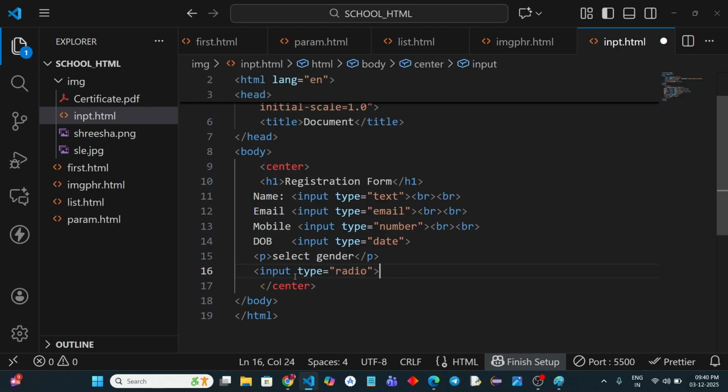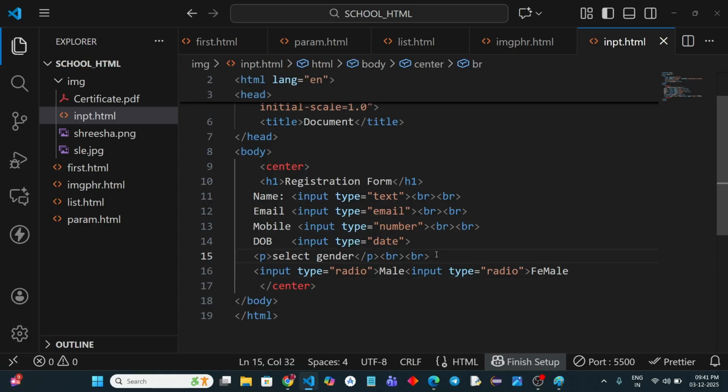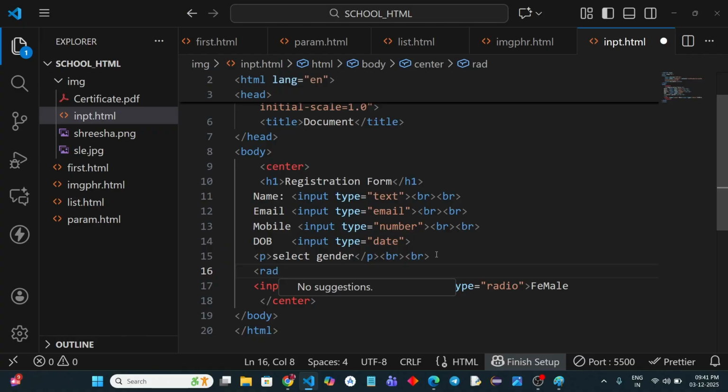Okay, you can add the value here, for example, male. Then we can add female as well. Input type male and female. See, can you see this? This is male or female. Now, by default both get selected, but that should not be done because at a time only one gender should be selected. For that, we have to add these two things in a group. It's called a radio group.